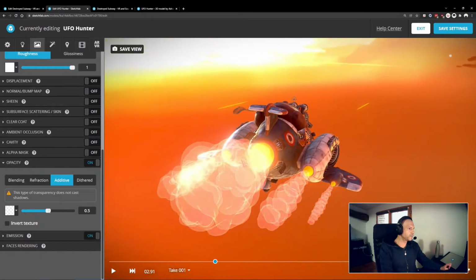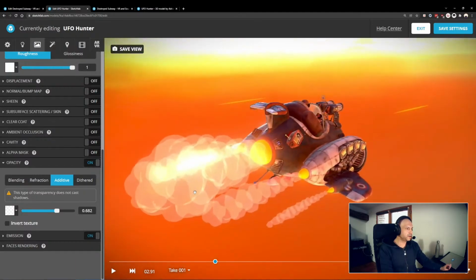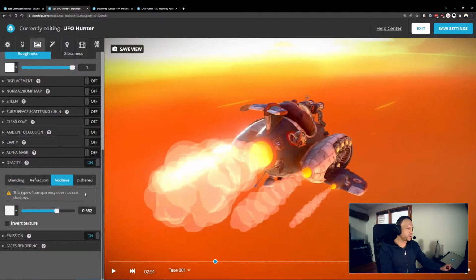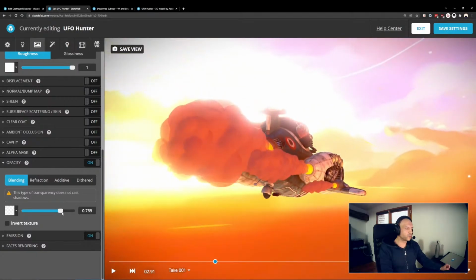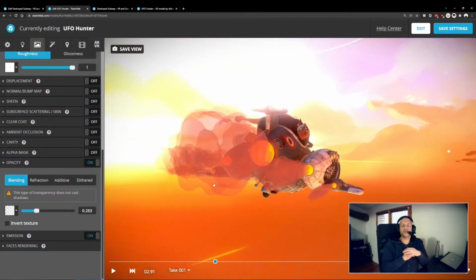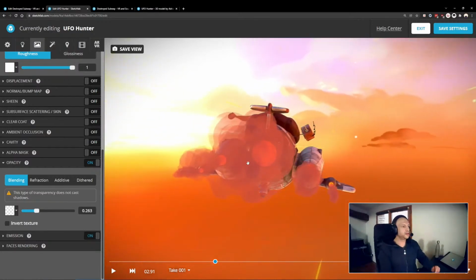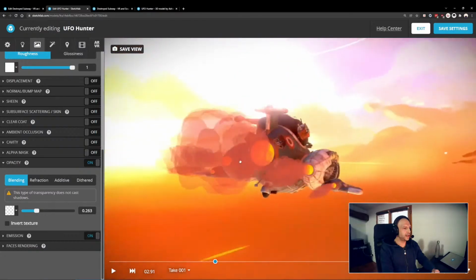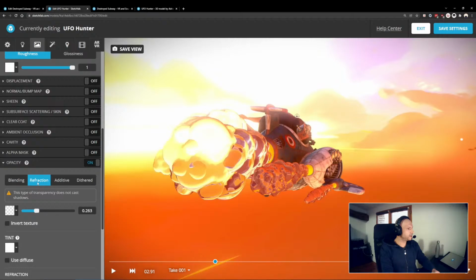If I use blending, it's a bit different. You can see through, but not that much, and also you can see parts of the trail that overlap, and it's, well, not super good. What I want to use here is refraction. Refraction is usually used as transparency for glass, for example, because it has this glassy effect, as you can see here. But I'm going to set it up so that it doesn't look like the smoke is glass.